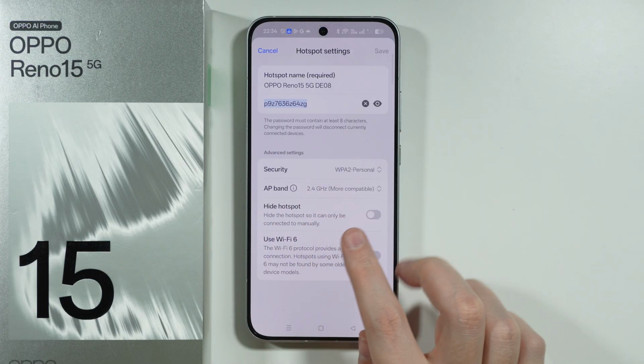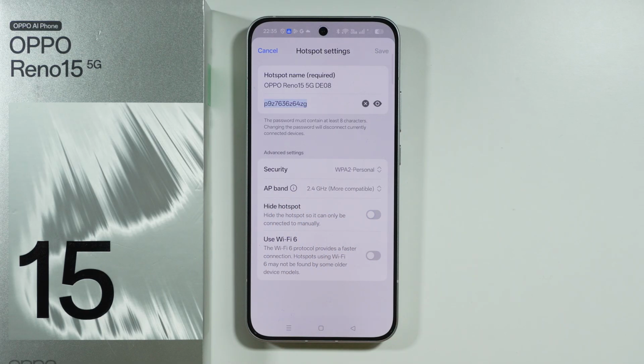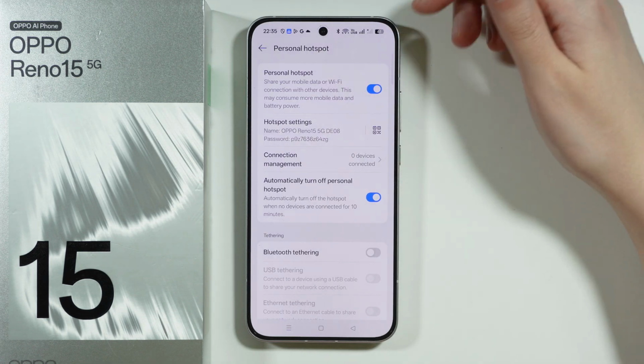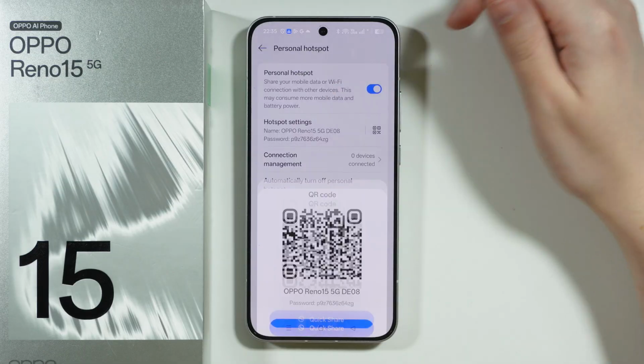And of course, hide hotspot option. If this option is enabled, naturally, the hotspot will not be detectable on the list of Wi-Fi networks. So if you want to stay invisible, you can of course use the QR code.